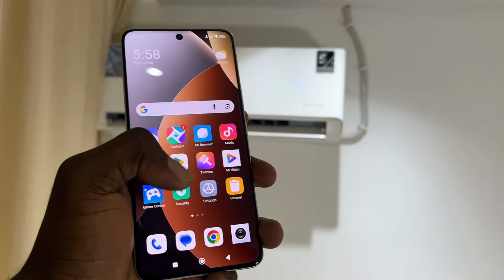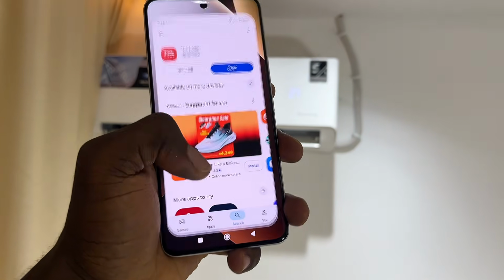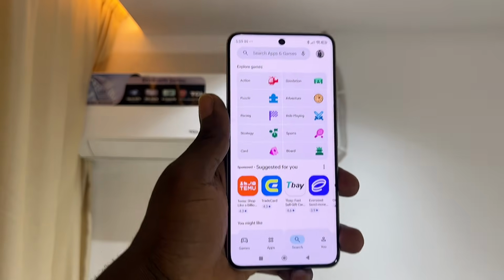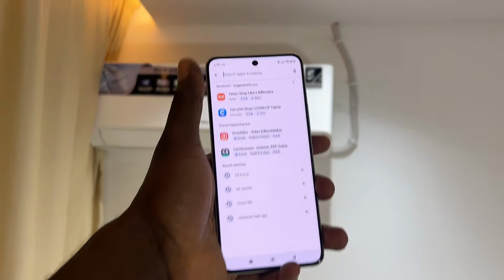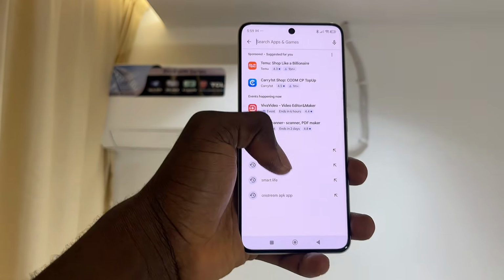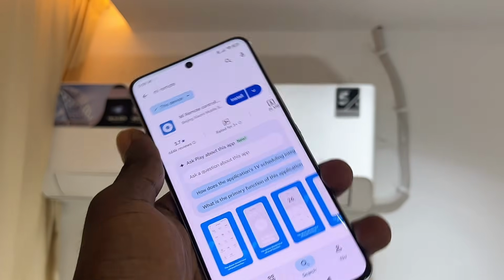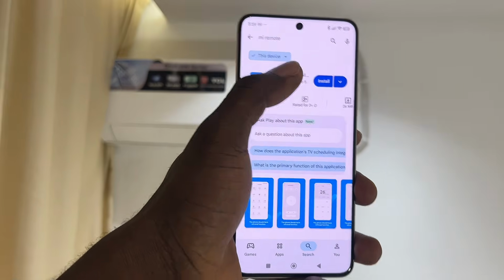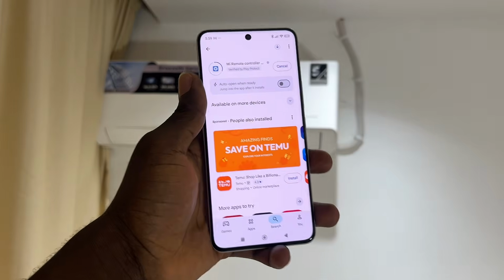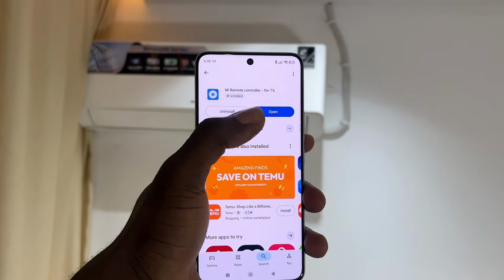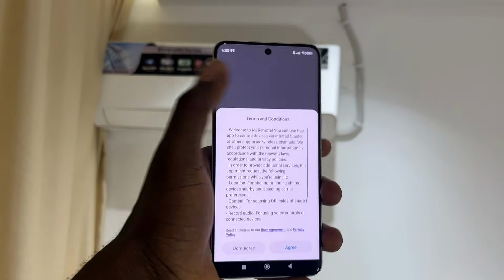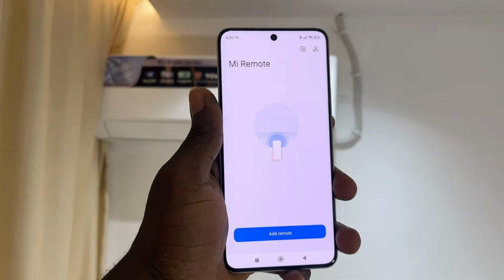Now for this second method, you want to again head over to the Google Play Store. From the Google Play Store, you want to go ahead and search for the Mi Remote application. If you're using an iPhone, you can search for the Remote Master application. It is actually quite similar to the Mi Remote app. Just make sure you download and install this application into your phone. And once you have the app installed, you can go ahead and open it up directly from here. Just click on agree and you're good to go.